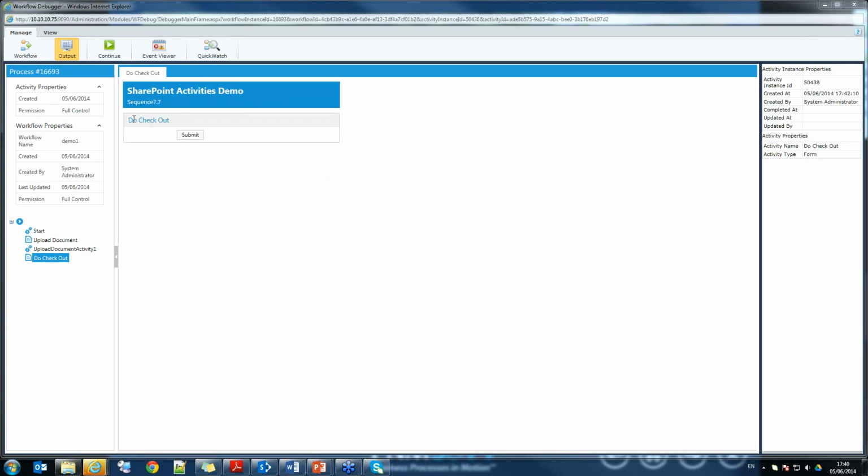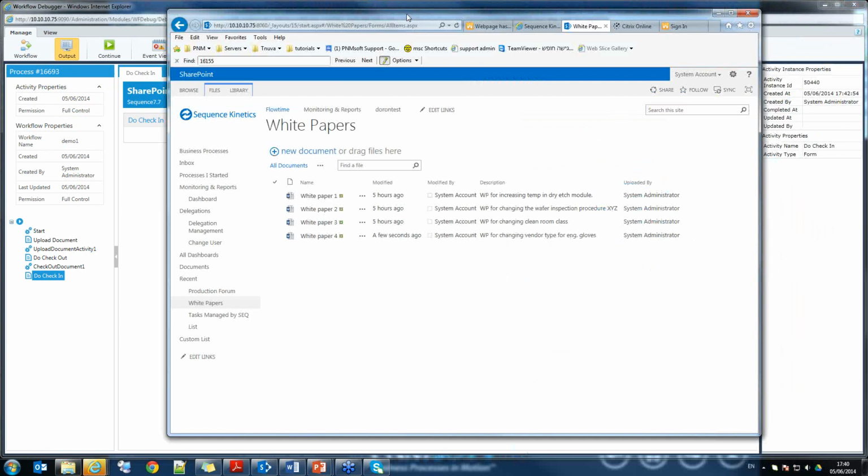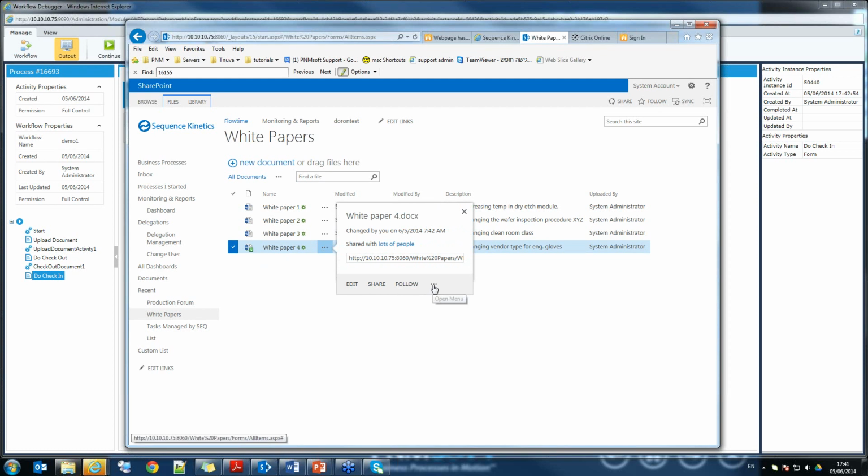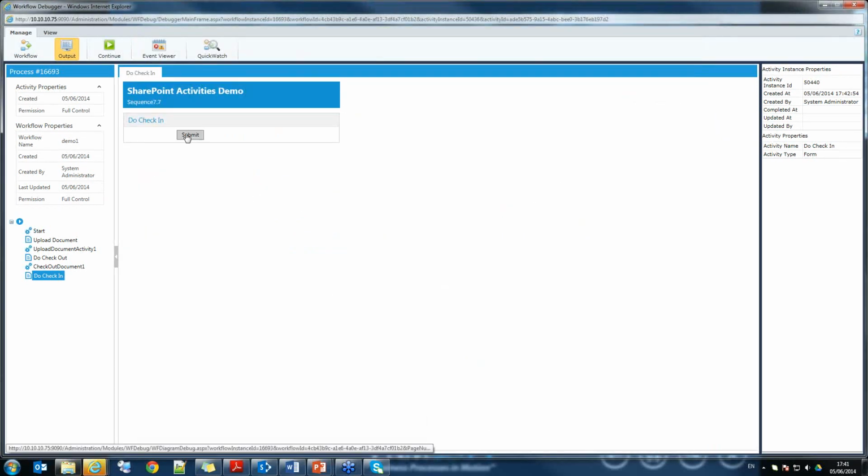Now what I can do is check out the document from the process. Let's do that. I'm submitting this task. And what happens if I refresh it is that now you can see the checked out icon is showing. So it is possible now for the user itself to discard the checkout or check it back in. But why not do it automatically as part of the process? Let's do a check-in here. Very good.